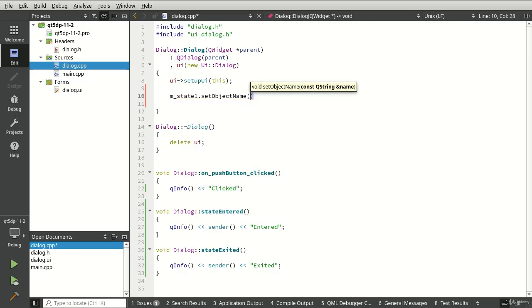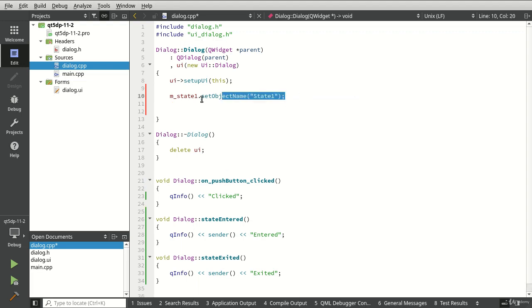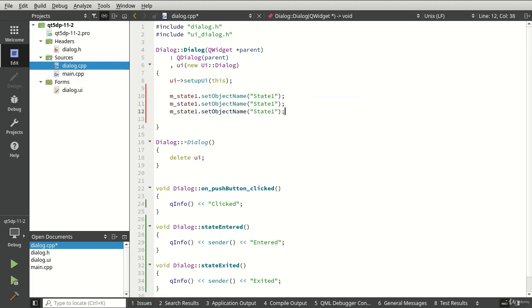Because I set object name, let's call this state 1. And copy and paste land. So I'm just going to say, let's go ahead and do state 2 and state 3.